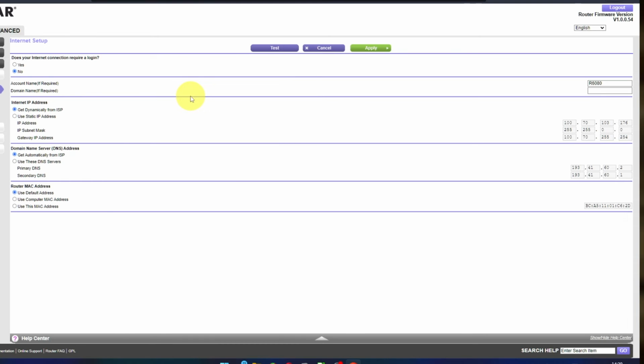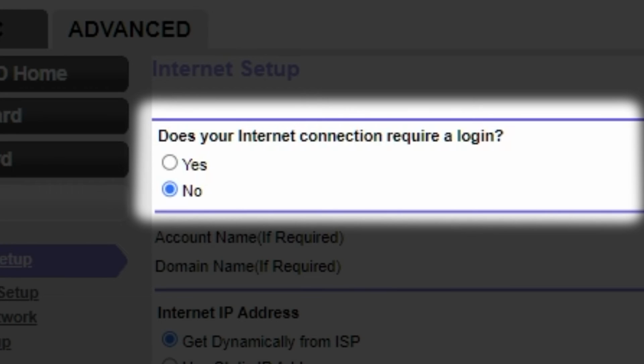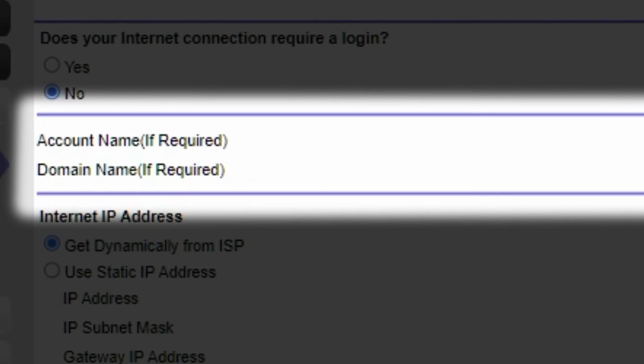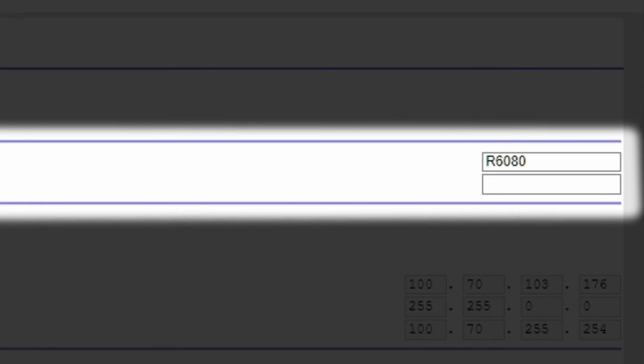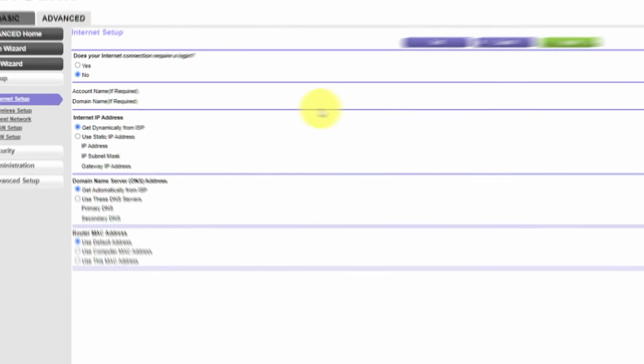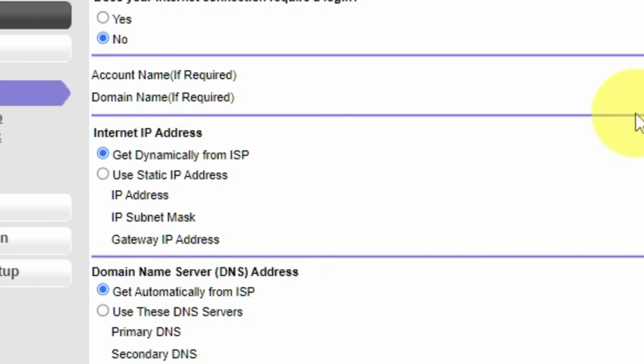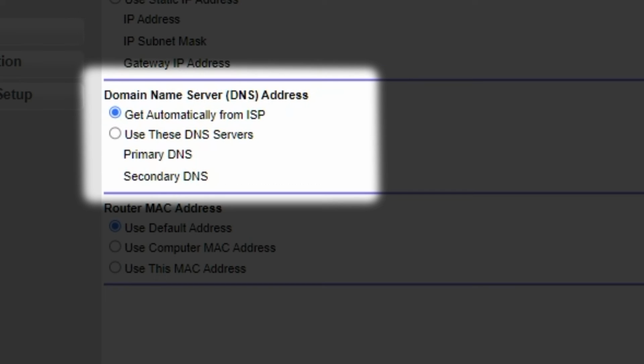On the next page, select the internet settings. In most cases, there are two options, connection with and without a login. Almost always, your internet connection will not require a login. All the information you need is in your internet provider's contract. If your internet connection does not require a login, or you do not know whether it does, select No. Leave account name and domain name unchanged. Then in Internet IP address section, choose Get Dynamically from ISP. In the DNS section, select Get Automatically from ISP as well.